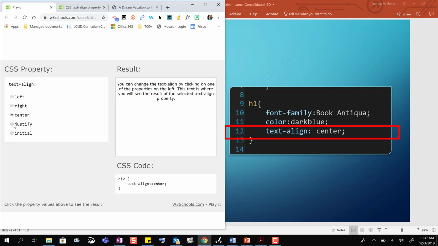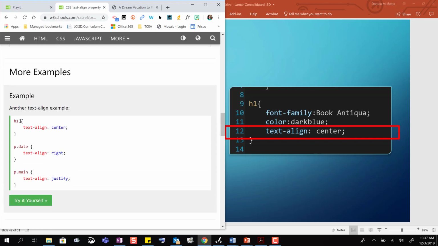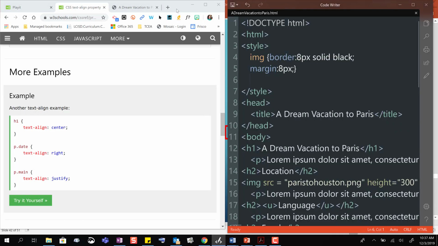Centered, justify. The tag to do that is to choose the element that you want to align, for H1 for example.